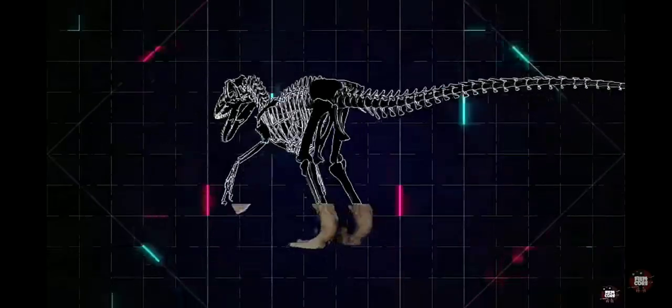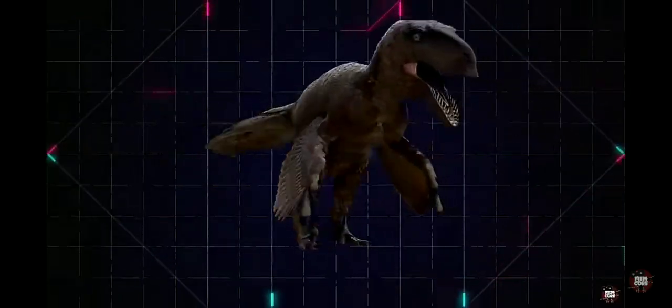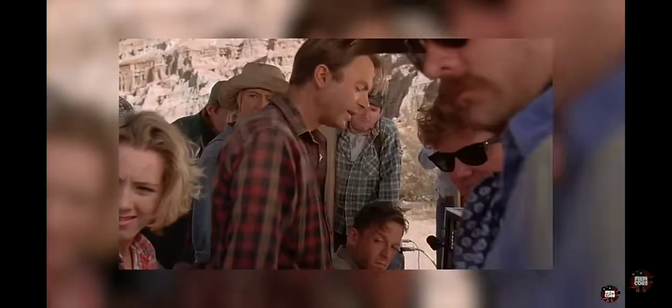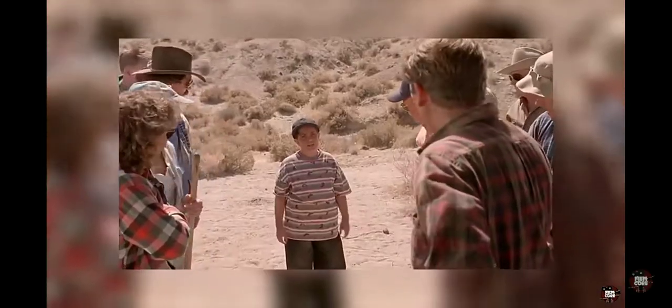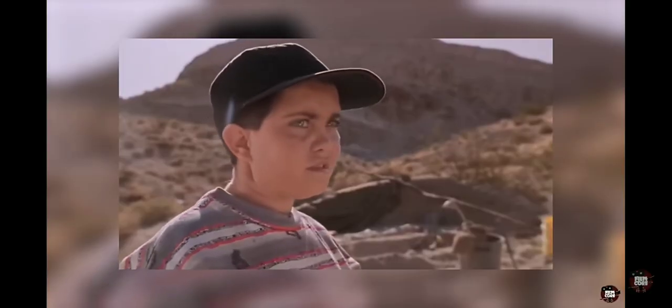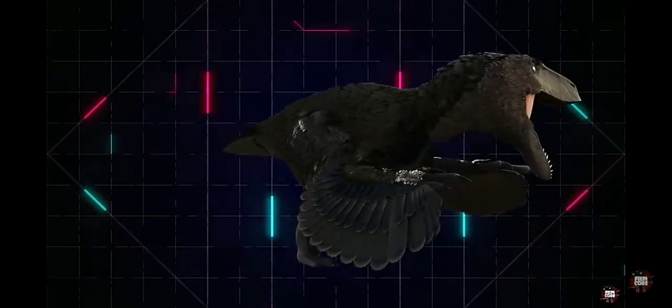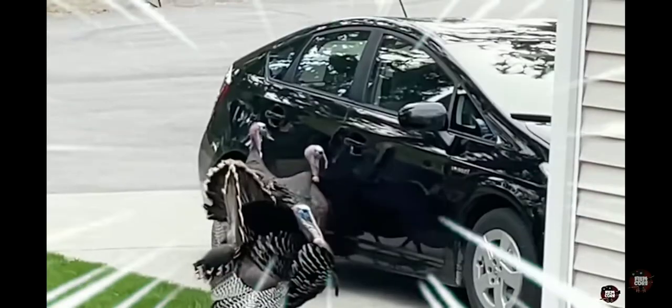And, unlike the T-Rex, this guy was definitely covered in feathers. So, the little fat kid in the movie who says, "More like a 6-foot turkey," was more right than he could ever know. Because you see, not only would it have looked like a giant turkey, but it probably would have been about as intelligent.